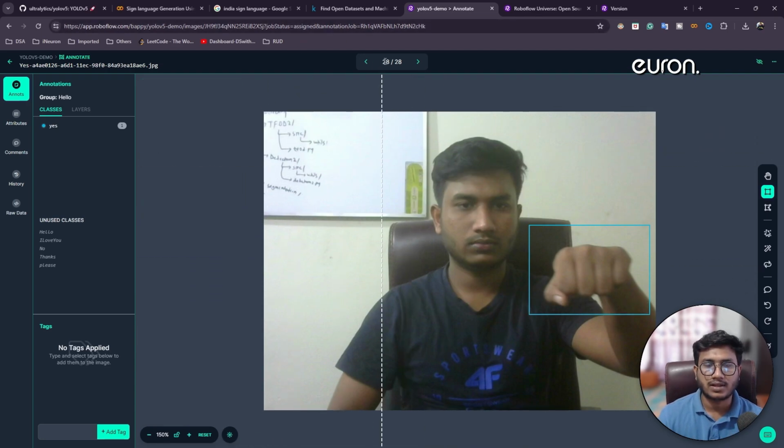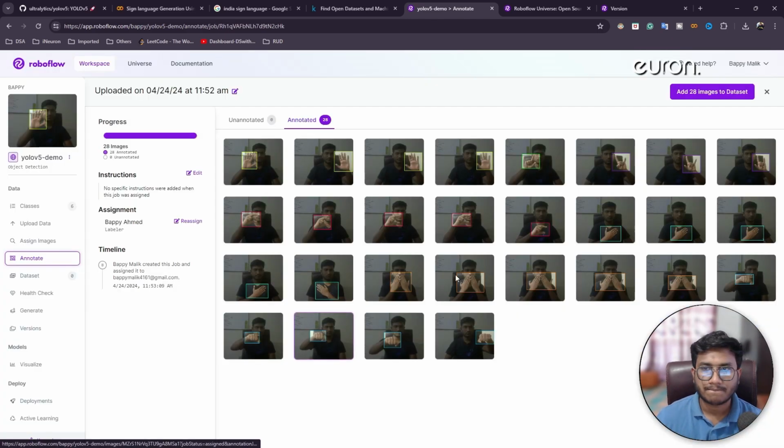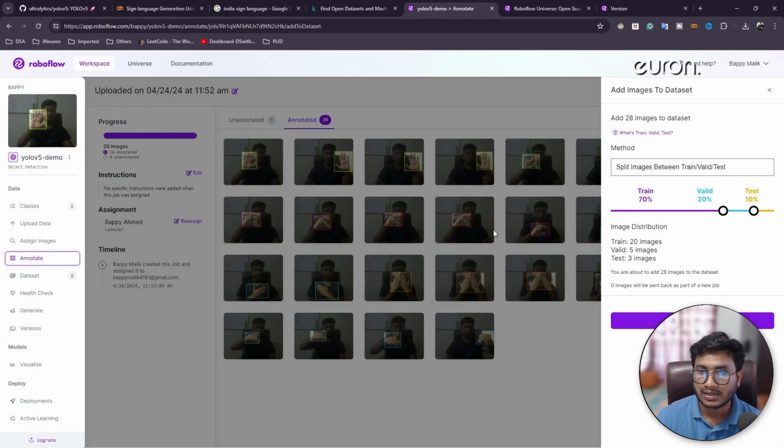See, the last one I have done. Now if you see, I have completed 28 out of 28. Now I'll just go back and here you will see add 28 images to the dataset. I will click on this particular button. Now it will automatically perform the train test split for you. Okay, you don't need to do it manually. Now I'll just click on add image. So this is the button you just need to click.